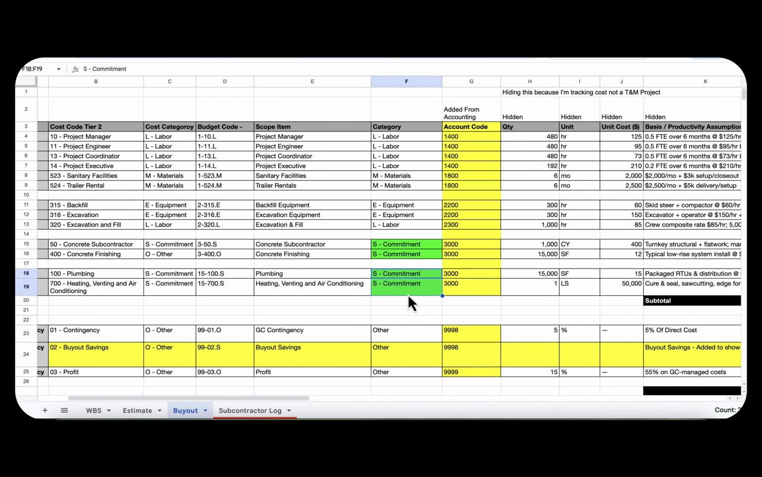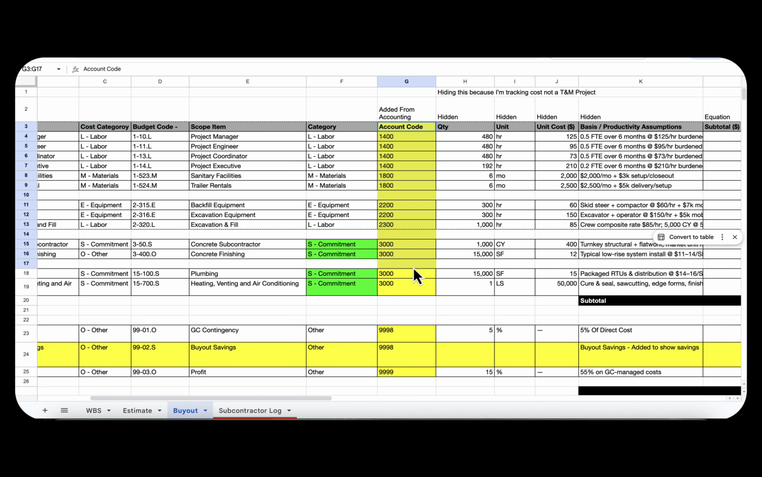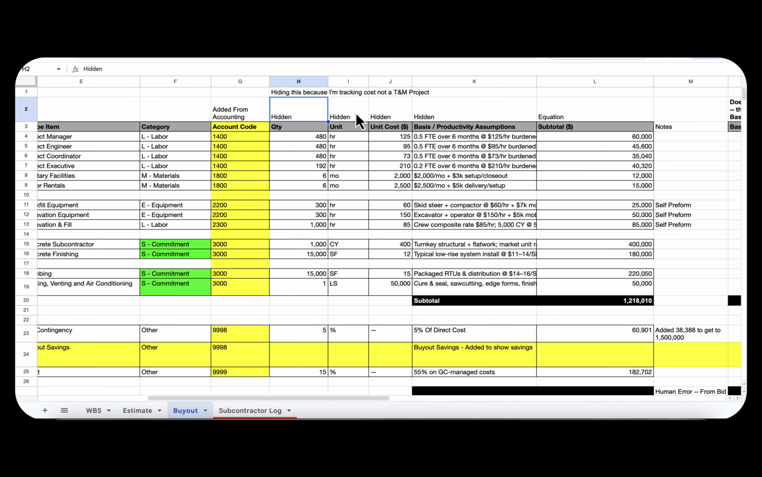Green are the items that are going into buyout because these are the ones that are going to be subcontracted out. I've also added in account codes. Generally, these are coming in from accounting. These columns are from the original estimate, but I will be hiding them in the future.